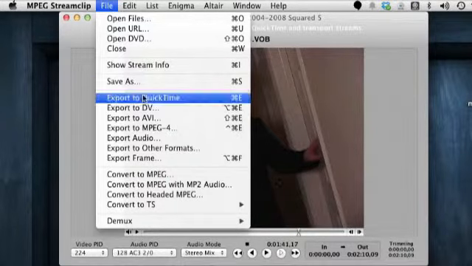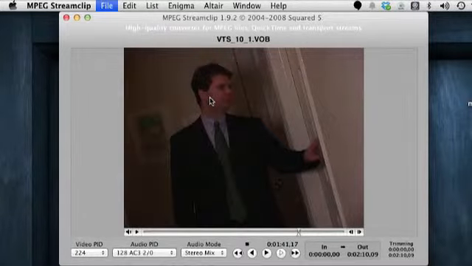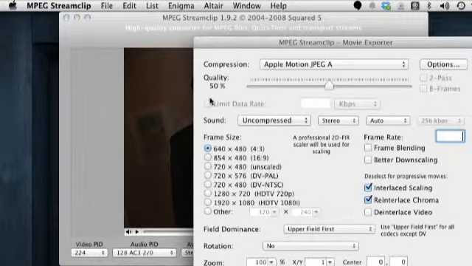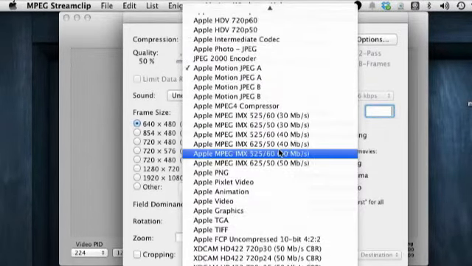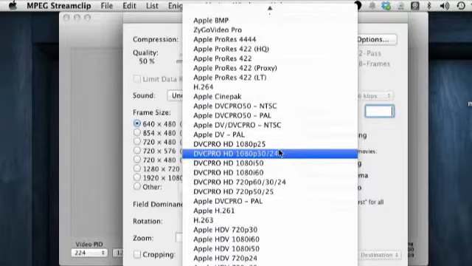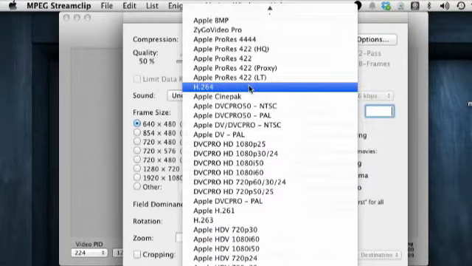File, Export to Quicktime, or Command E. And again, I'm doing this on a Mac, so if you're doing this on the PC, it'll probably be somewhat different. And what I'm going to do first is I'm going to click where it says compression. This is the codec. Remember, a codec is a series of instructions that tell it how to compress and decompress. Co for compress, dec for decompress the video. What I want is H.264 here.